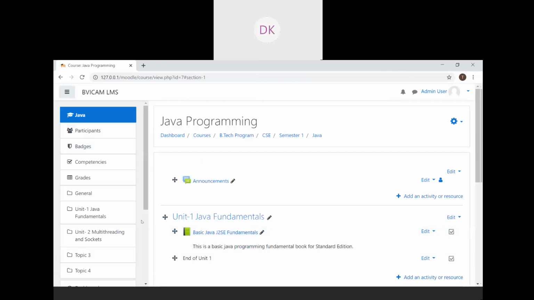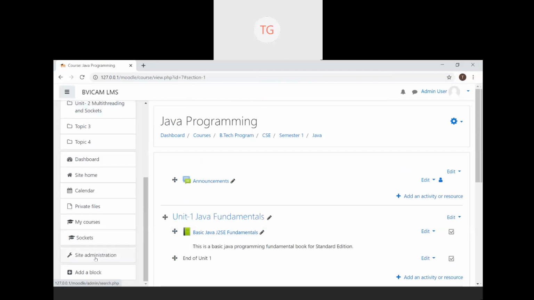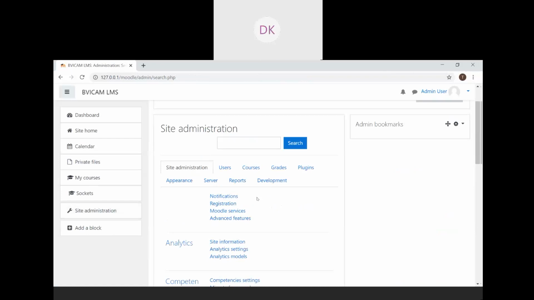Right. So you can also verify your structure with me. The structure should be the same. If you go into site administration, whether cloud or on-premise, just click on site administration. Inside site administration, click on courses.